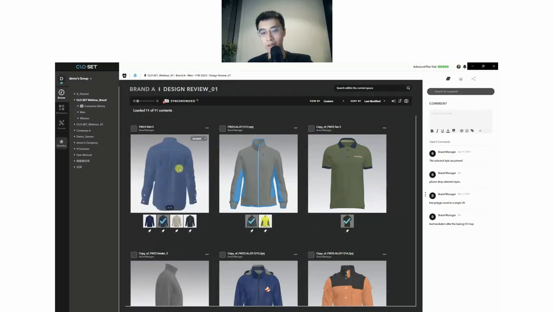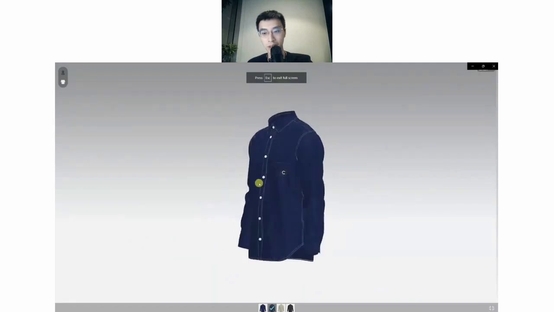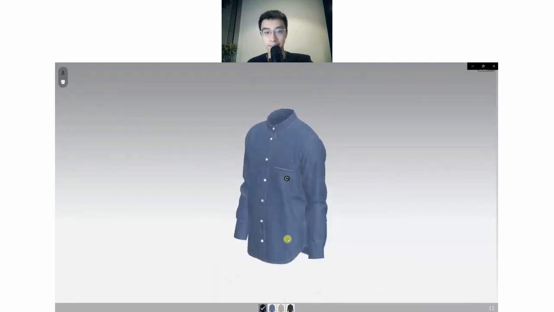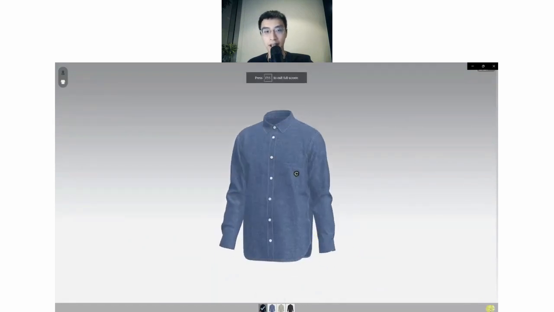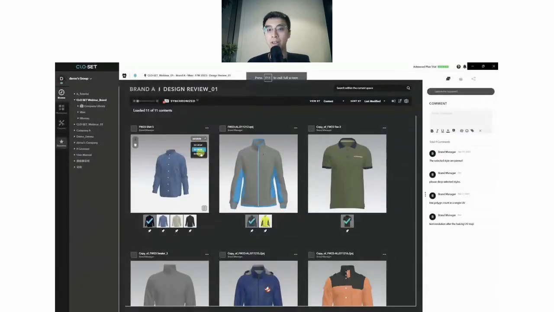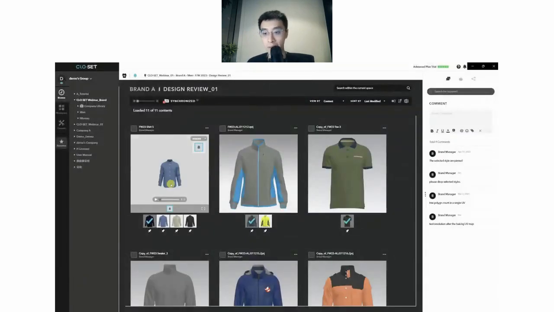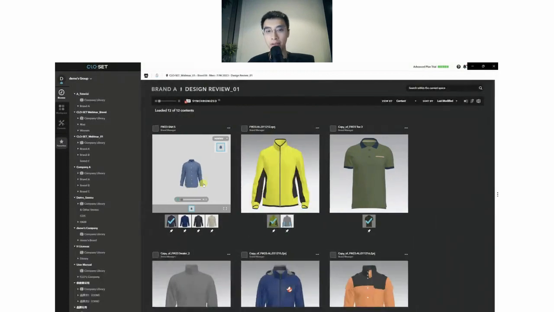We can also refill the style in 3D, in full screen, and with different colorways. And finally, the style can also be displayed as a render image. So that's the basic way to refill each style within the assortment.